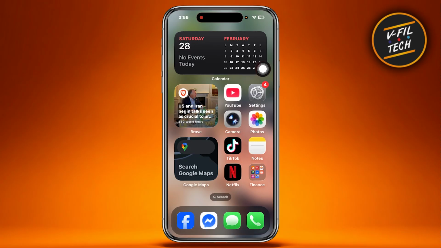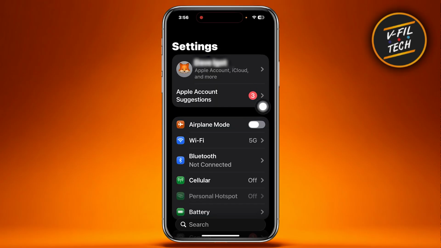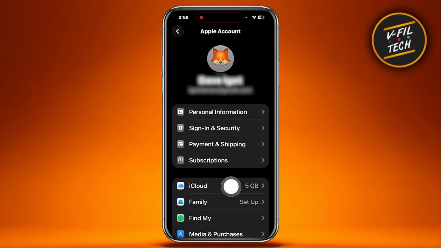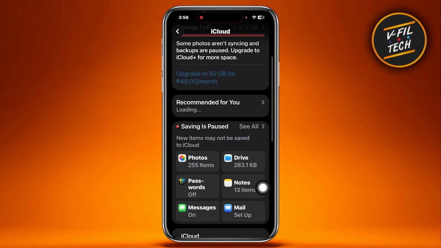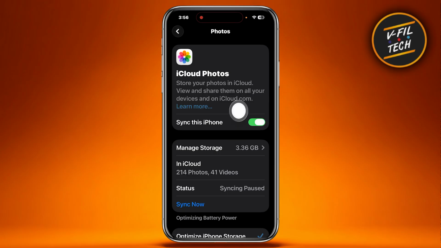Now another thing that you can do is head over to Settings here and then open your iCloud. After doing so, you have iCloud right here, and if you head over to Photos, what you can do is enable this one or sync this one.